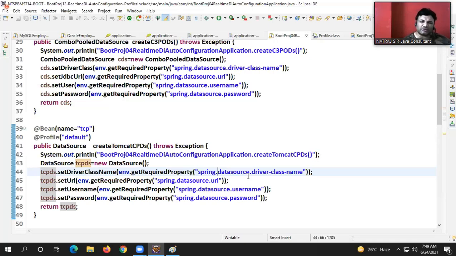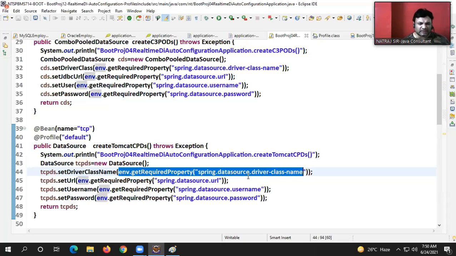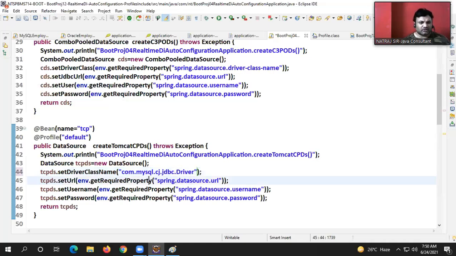What is the solution for this? Either you mention them in application.properties or hard code it. I am now preferring hard coding to avoid the confusion. Understanding? Tell me, guys, what is the driver class? com.mysql.cj.jdbc.Driver. Super, boss. Next.